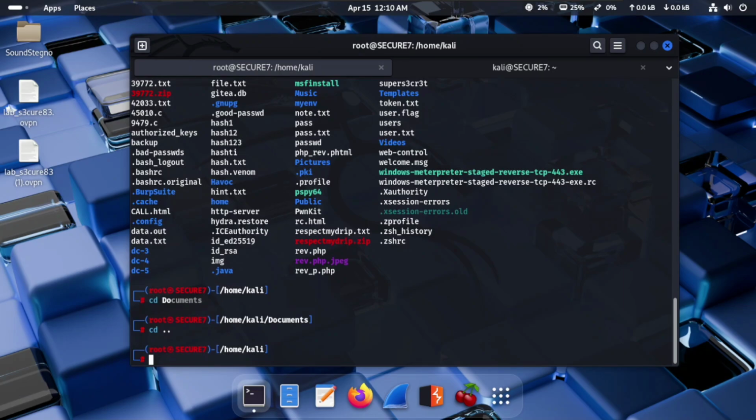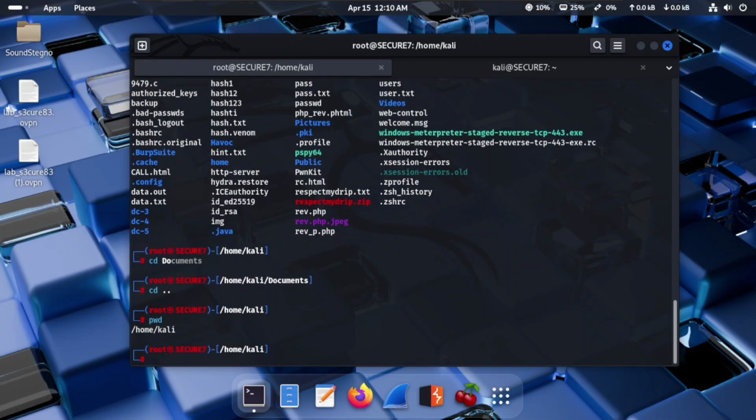Ever wonder where you are in the Linux file system? pwd, print working directory, tells you exactly that. It outputs the full path of your current location, like a GPS for your terminal. Like we just type pwd and where we are in the Kali Linux directory is showing here.